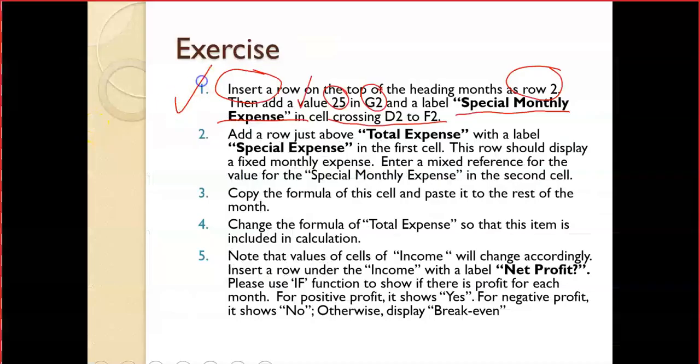So this is the first work that we have to do. It's a recap of everything we learned in lesson 1 and 2. All right. And then the second work that we need to do in this exercise is add a row. Now adding a row again, it's about total expense. So this is again an insert.